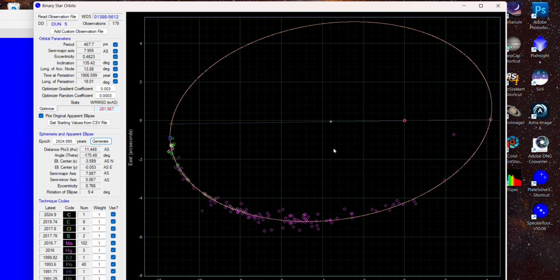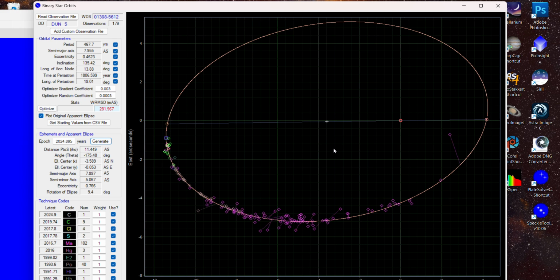So let's talk a little bit about optimization. Optimization is a very complex topic, and I can only give you a very brief overview and introduction to it. Now, Speckle ToolBox can use an algorithm to try and work out the best orbit for the data points that it has. Now, you can give weight to these data points. I would recommend initially leaving them at 1. People can play around with these and give various weightings to data points.